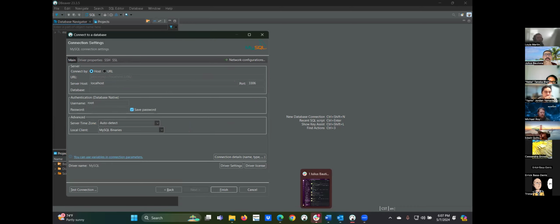And am I good to show the RDS endpoint on here, or do I need to turn off my screen share? You could share it. I don't see the harm in it. They saw it on my screen, so. All right.